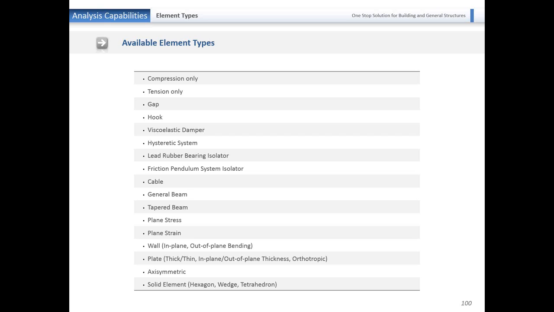And we also have, as I said, plate elements, so plane stress and strain, wall elements and plates, whether it be thick or thin, and we go all the way up to the solid elements. All of this is supported in the software and can be simulated in the same model, so we can use the appropriate element for any part of the structure.